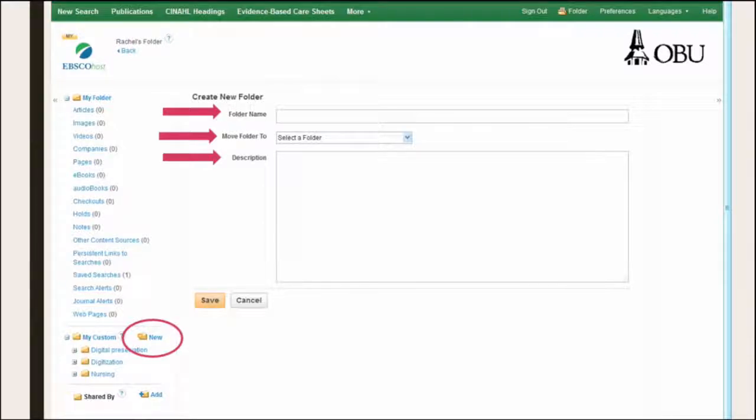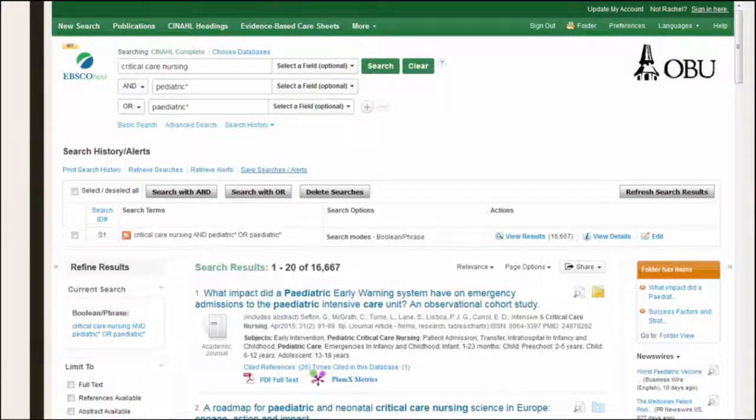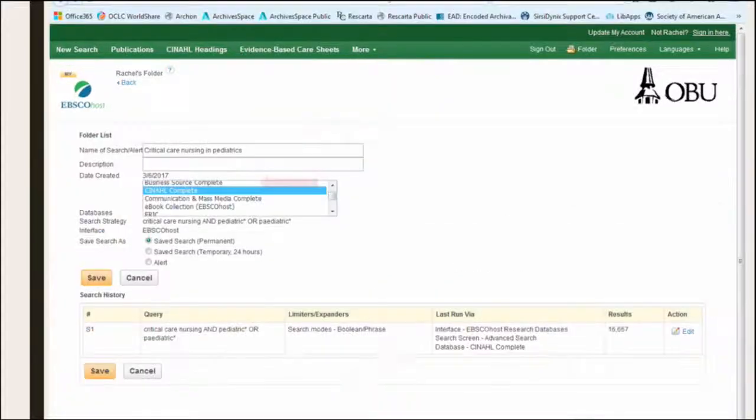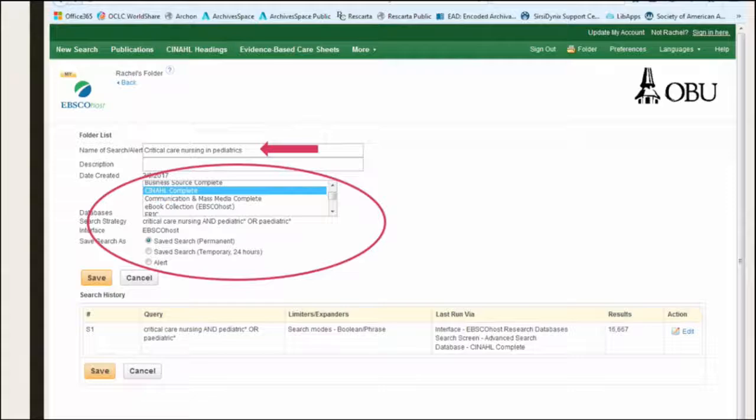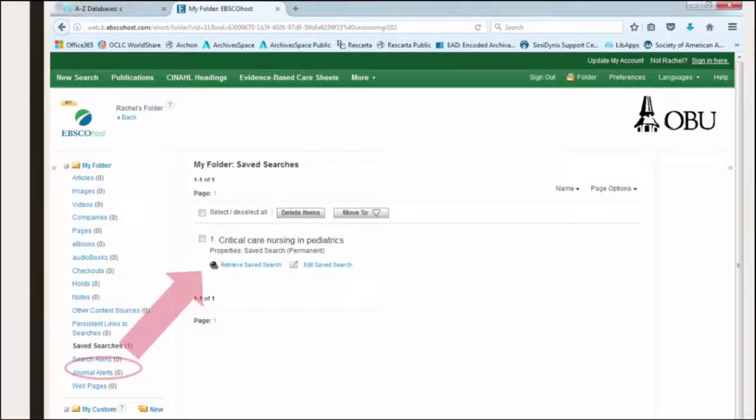Now that we've looked at how to save an article, I'll show you how to save a search. There are a few ways to do that. From the results page, go to Save Searches Alerts, include a name for your search, select any options that apply, and save. Once saved, you can access the search from your account in the Saved Searches folder.